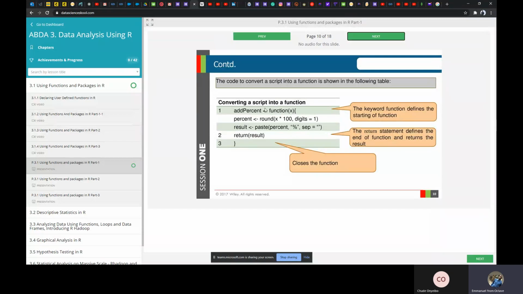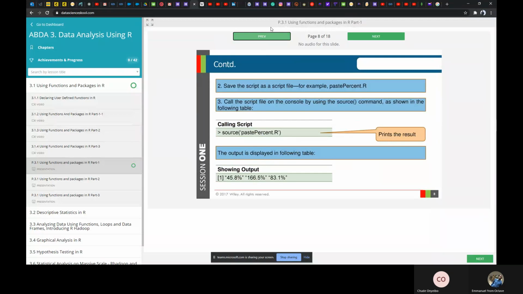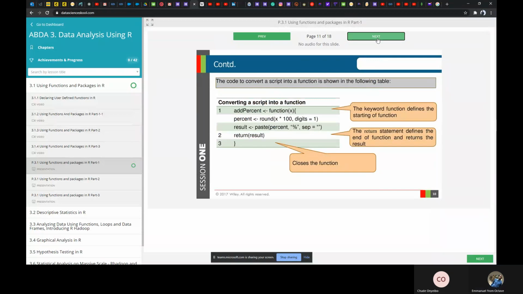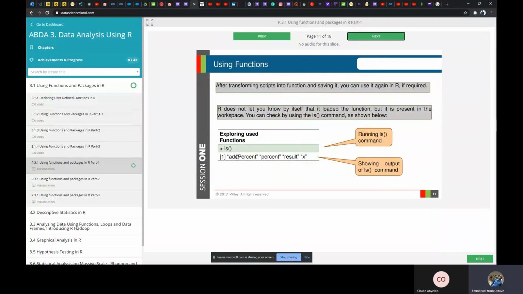Now, you can see here, your add percent function takes one parameter. So this parameter, x here, can be a vector of fractions. So let's see how it works out. I've created the function. Now, you can use the ls command to see the object you have created. You can see the add percent function has appeared because you have created that function. So let's see how we make use of that function in the next slide.